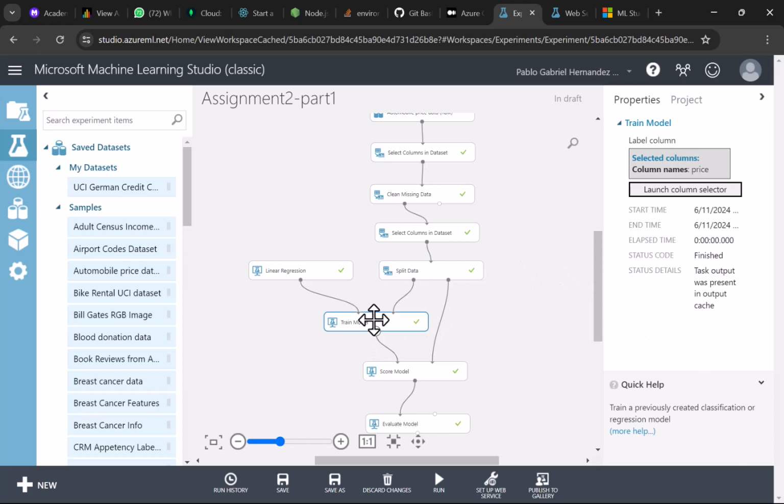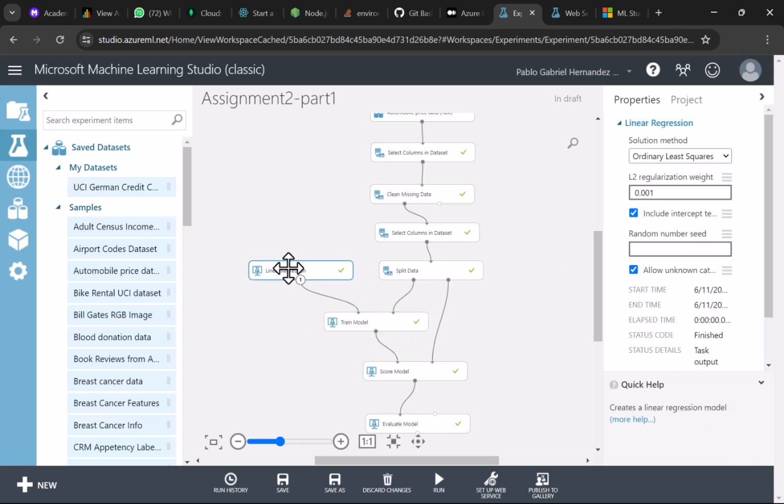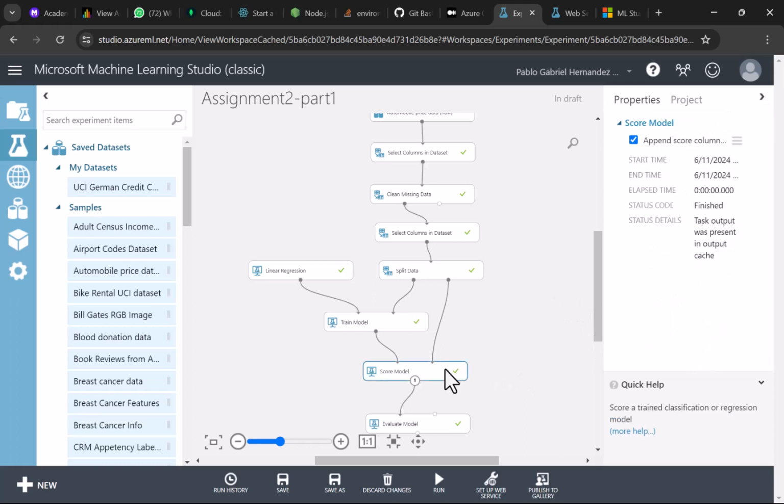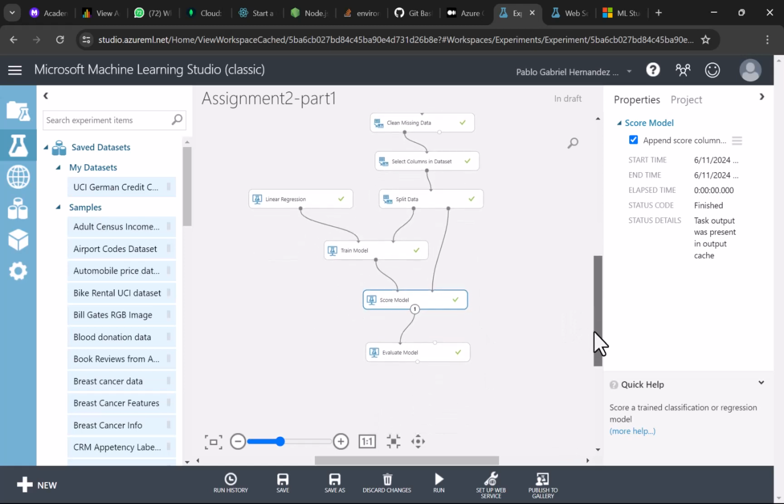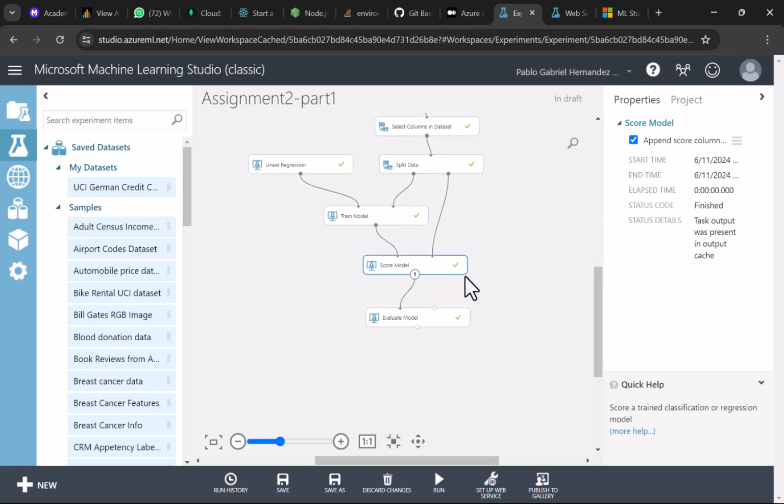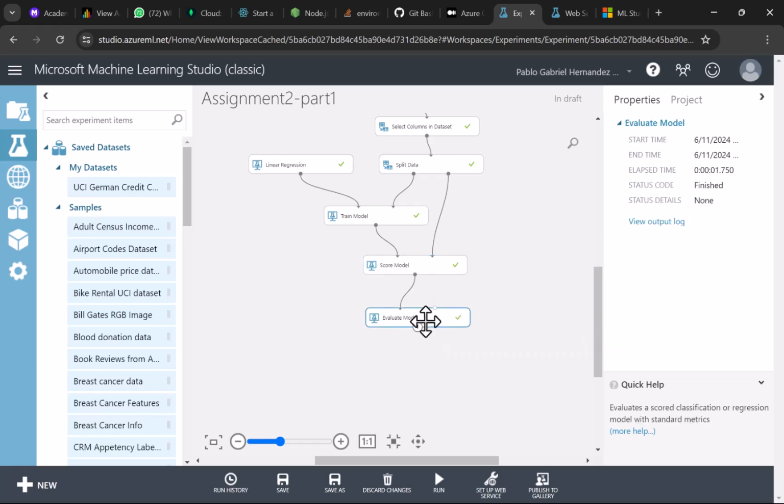After that, we are going to train the model, and we are going to use a linear regression method for this procedure. After the training, we are going to score the model with the rest of the split data, and here we're going to get a value of the model, and at the end we are going to evaluate the model.